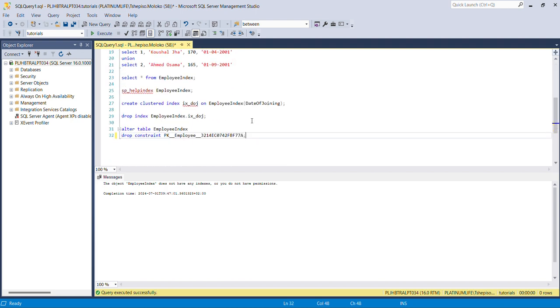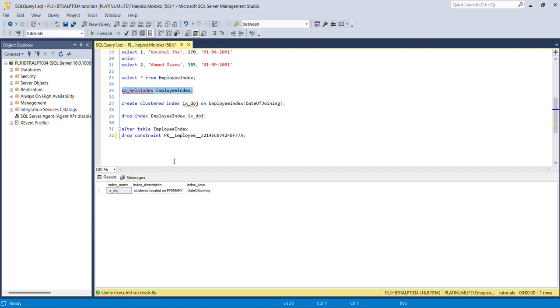So now we're going to create an index on the table column date of joining, and after that it's going to order our table according to the date of joining. And then when you run the sp_helpindex, you'll notice that it is no longer called a primary key and it has no hash keys, but the index key is called ix_doj. And then when you run a select all, you'll notice that the data will be ordered by the date of joining. And you see there, we didn't use the order by query.